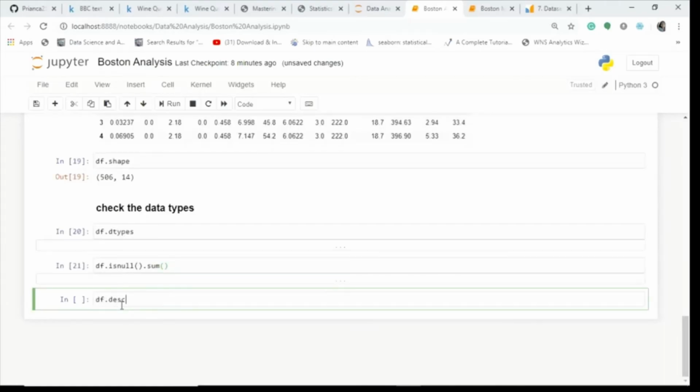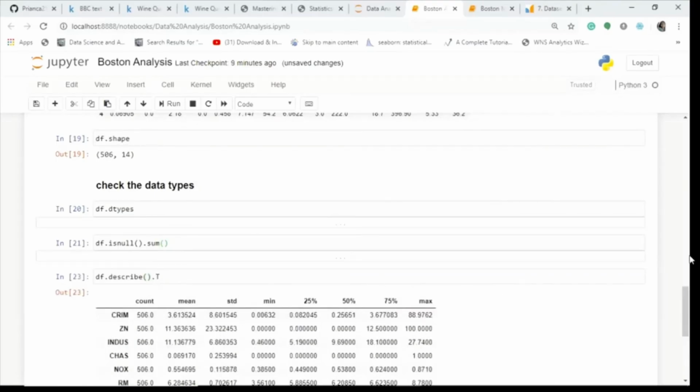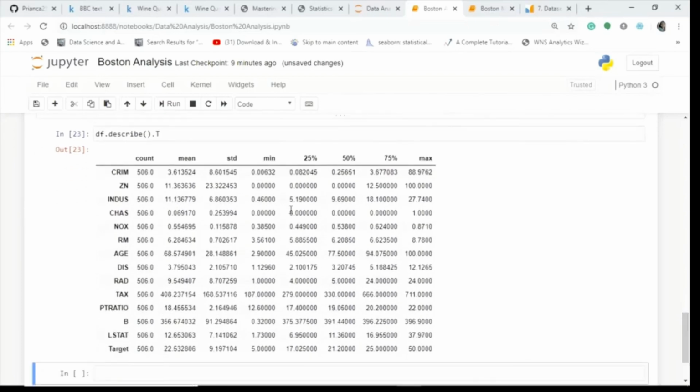df.describe, and in this describe, okay, let's do dot T. I have just transposed it, and you can use it without transpose. Transpose means rows are converted into columns, so I've converted these columns into rows. Just see crime, the count for all of this is 506, and you can see the mean, standard deviation, minimum, maximum values, and the percentiles. This is what it tells me. Okay, some statistics involved here.